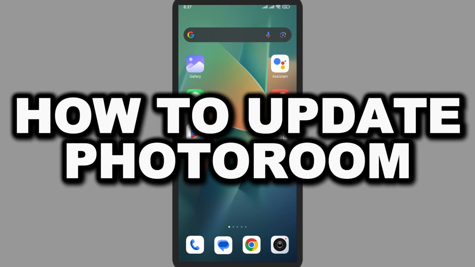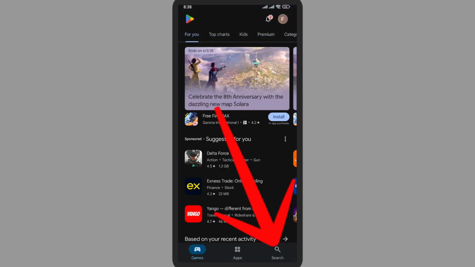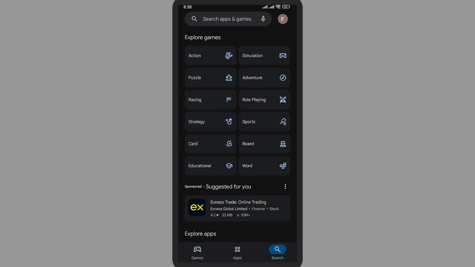How to update Photoroom. In this video, I'm going to show you how you can update this application. First of all, open Play Store. Now here on the right bottom, you can see this search icon. Simply tap on the search icon.